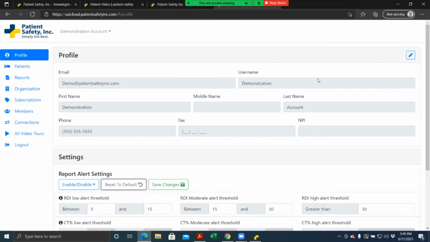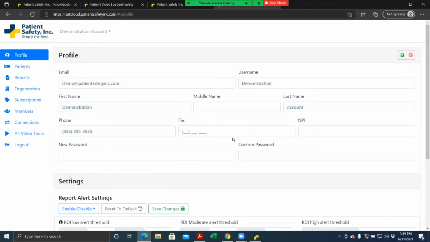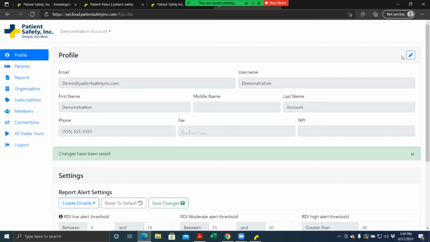Also under the profile tab, you can make changes to your profile by, again, hitting this blue pencil key, making your changes, including setting a new password, and then hitting the green save key.